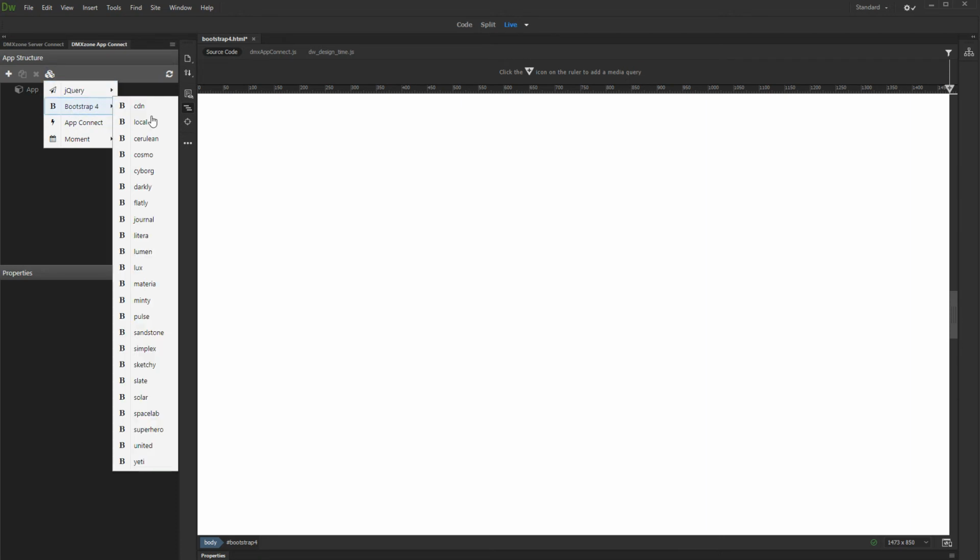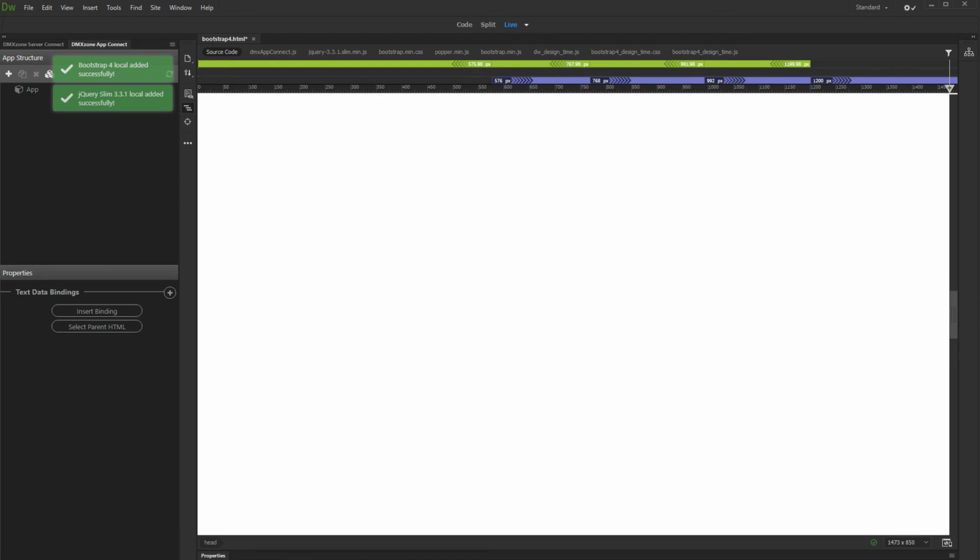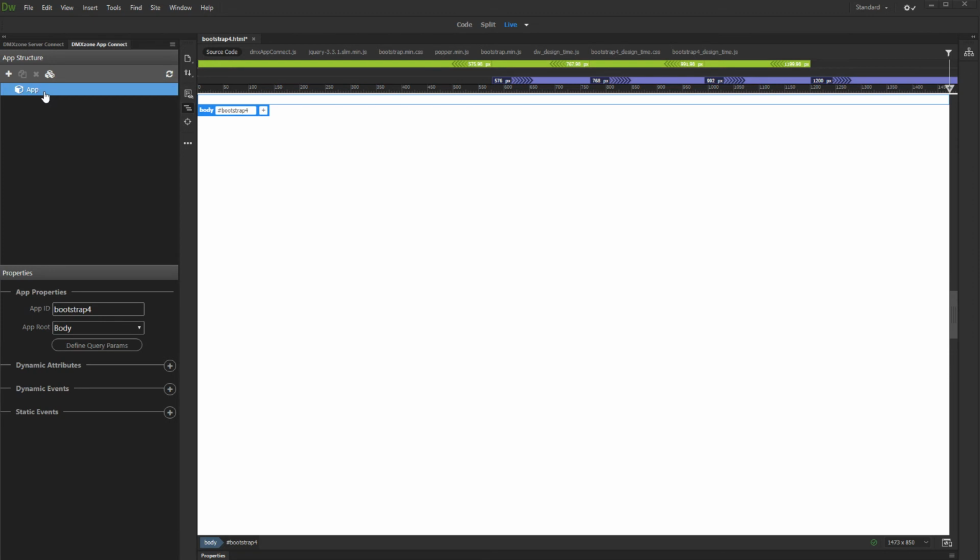Here, you can select whether to include Bootstrap 4 locally, or using a CDN. We select local. This will copy all the required Bootstrap 4 files in our site root. You will see a notification saying that Bootstrap 4 has been added successfully. Now, let's add some content on the page.